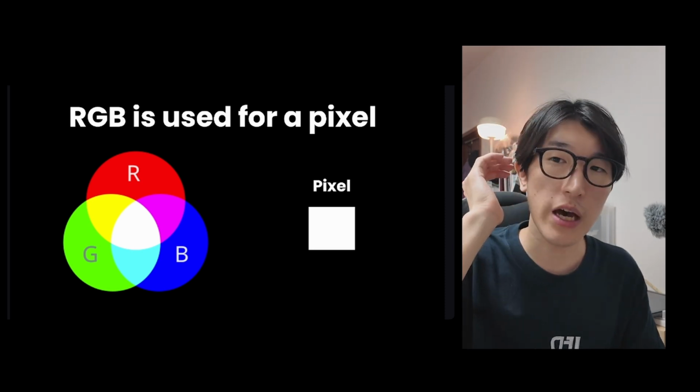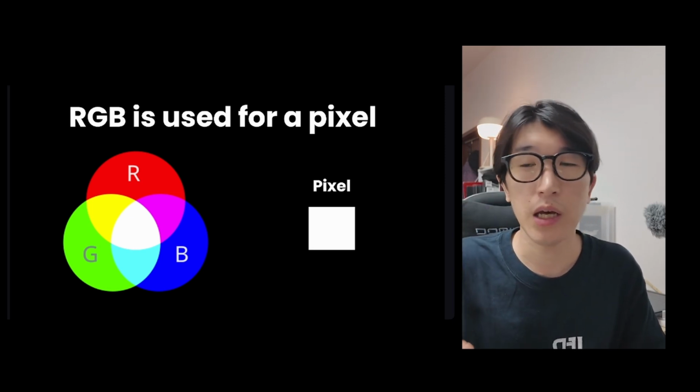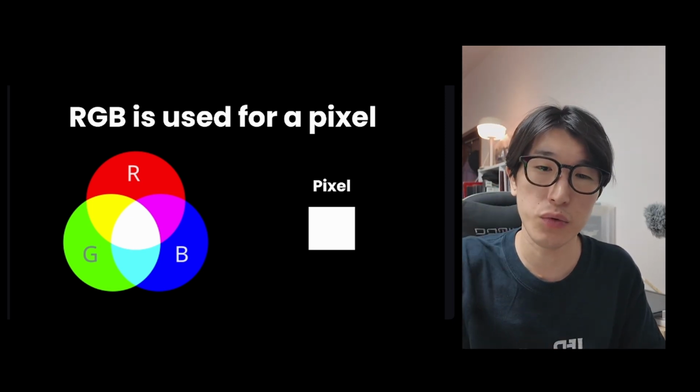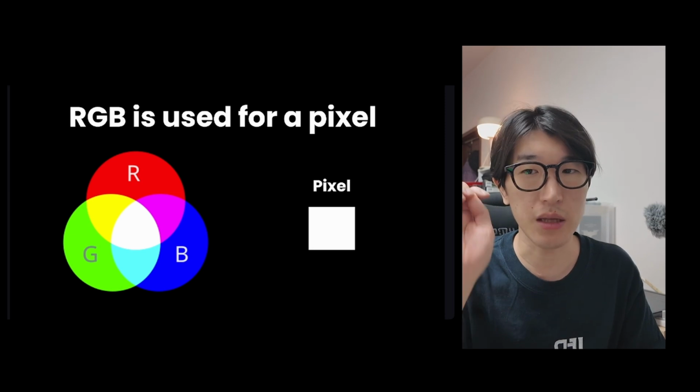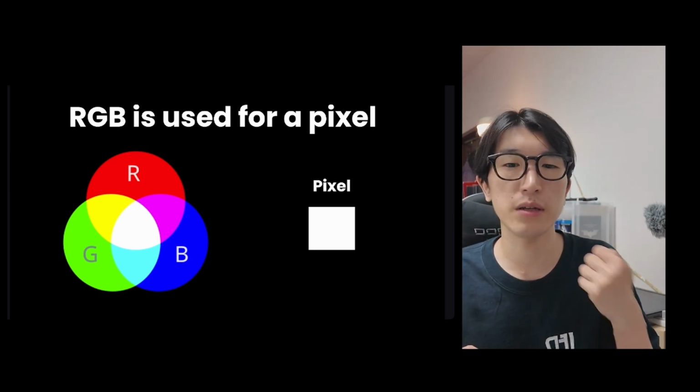Let's say that you have maximum red and maximum green, you get yellow. If you only have red and blue values, then you get pink. So RGB is just a way to represent color using red, green, and blue.